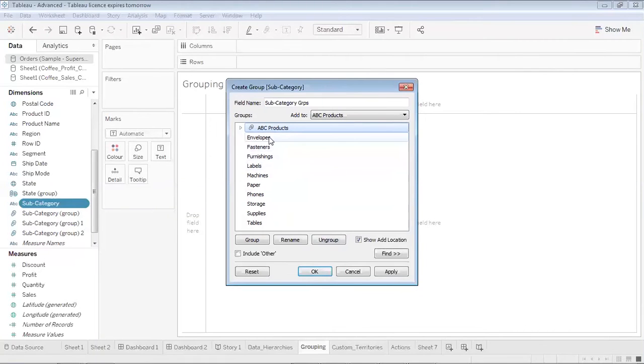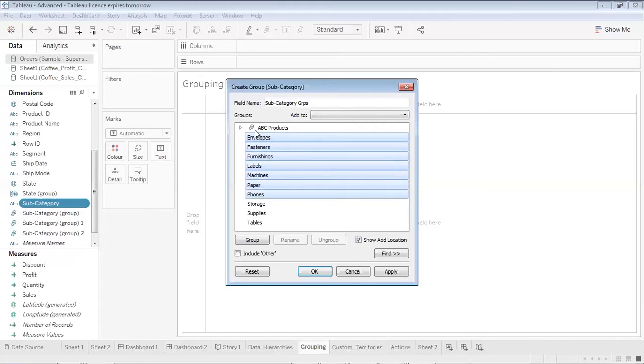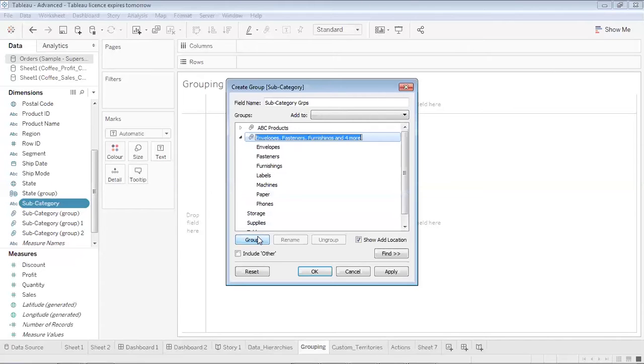Now I would like to create another group. So I would be selecting all the elements whose name starts from E till P. I'll select envelopes, press the control key, and select all the elements whose name starts from E, F, L, M, and till P. And once I've selected all these elements, I'll click on group.